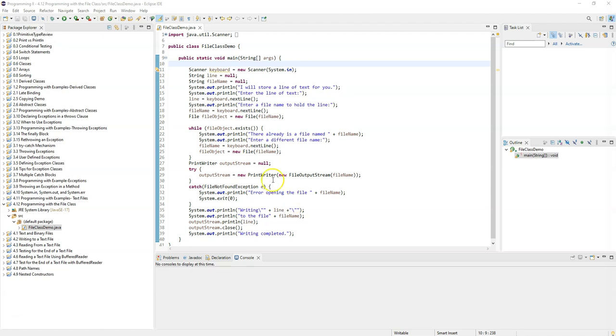We're going to go ahead and have a scanner here. We have a line and a file name, and we're going to store a line of text into line. Then we're going to enter a file name, so we get that file name here. Then we're going to use the File class to generate that file. While it exists, it's going to say there's already a file name, enter a different file name. If there is, we're going to get a prompt to change it. And then, of course, we're actually going to attempt to write to that file.